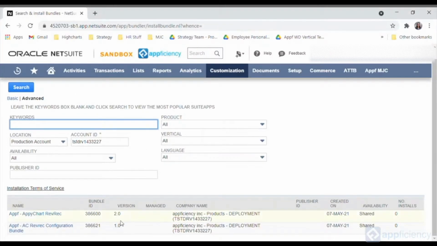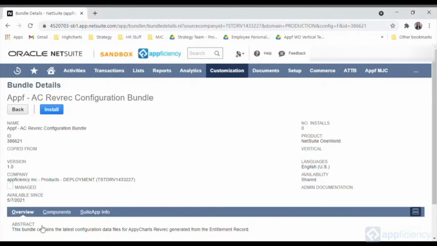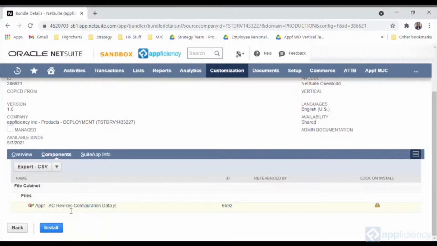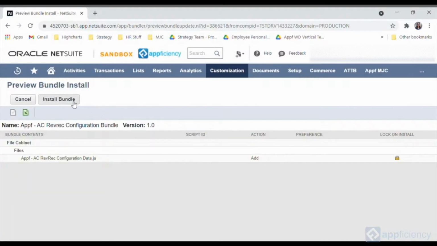And first, I want to install the Appy Rev Rec configuration bundle. This is the Appy Access bundle that we want to install. I'm going to check the components to make sure that it includes the file that I need. Afterwards, I'm going to click Install and Install Bundle.